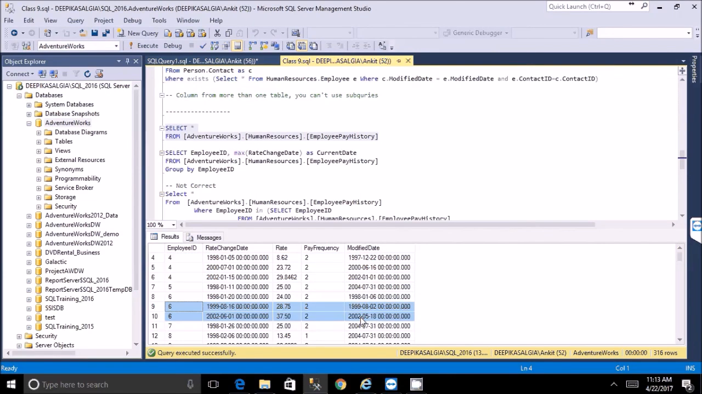So you do the same for 6. If I ask you what is the current rate for employee ID 6, you say 37.5. How did you find out? Because the date is the maximum between both 2, right? Or the latest date. So how do you convert this into a query so that you don't get multiple records for each employee? You don't get multiple rows for each employee. You just get the current rate. How do you do that?